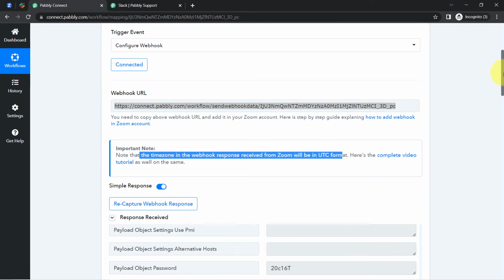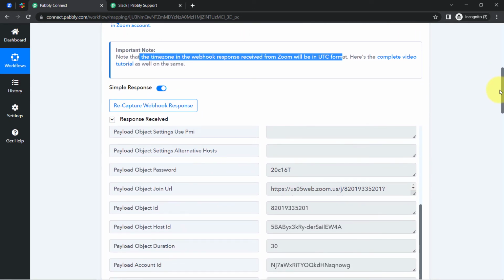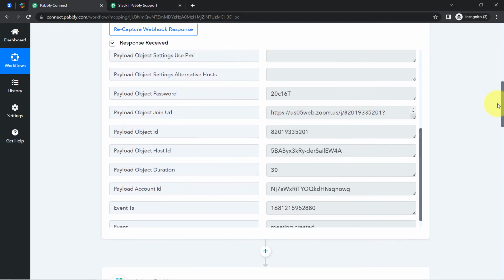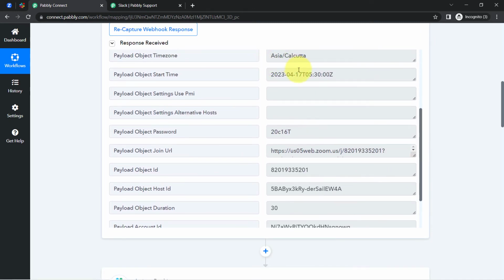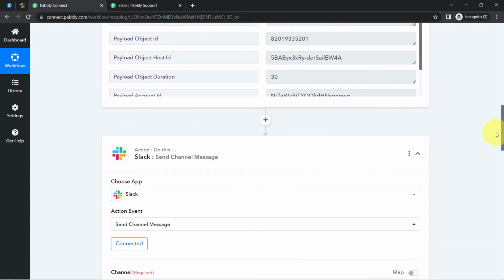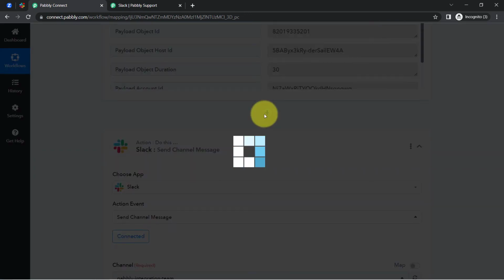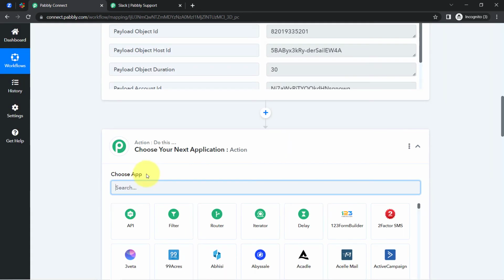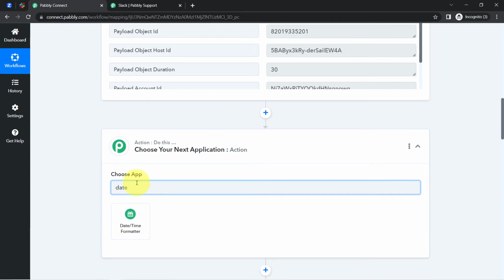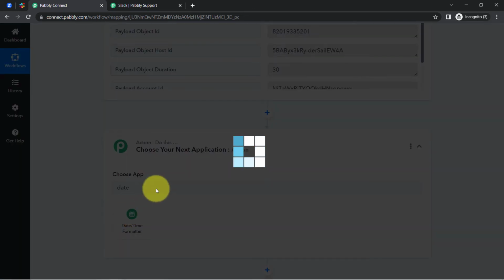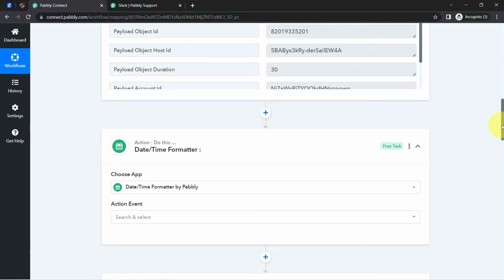Okay, so here you can see I have set this meeting for 11 a.m. but currently I have received the timing as 5:30. So how can I convert this 5:30 timing into the local timing? Well, we can do that very easily. Before your Slack step, you'll have to add one more step, that is Date and Time Formatter, which is an amazing feature of Pabbly Connect, via which you can perform various kinds of operations on your dates.